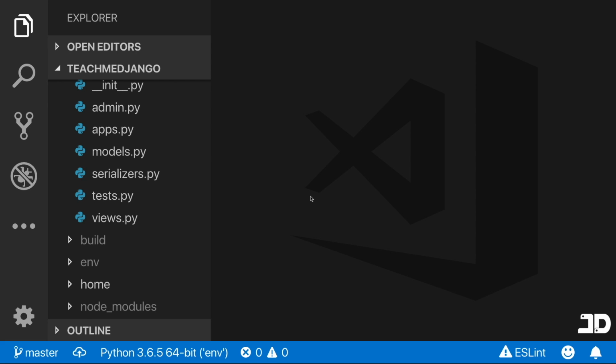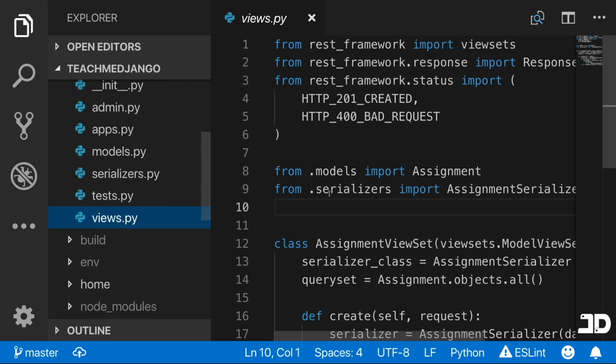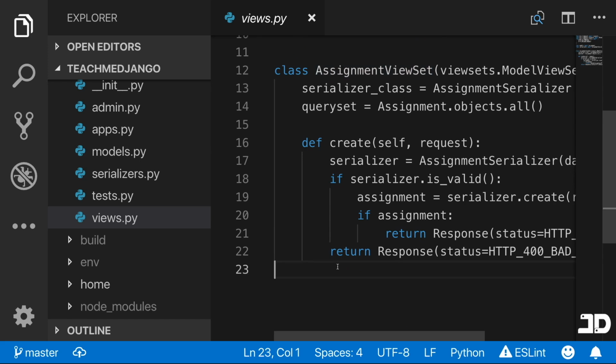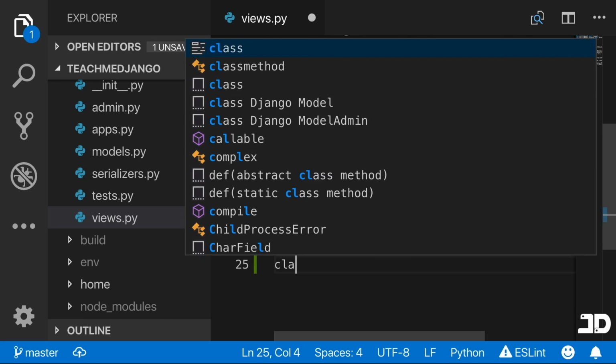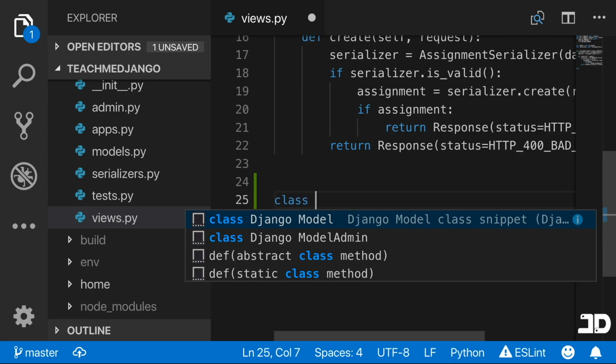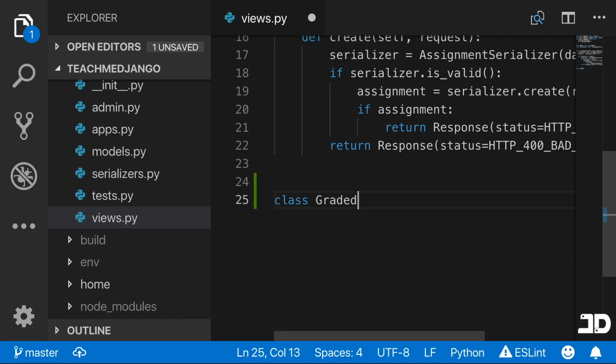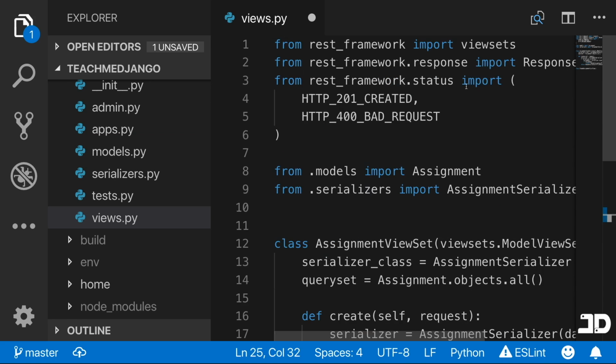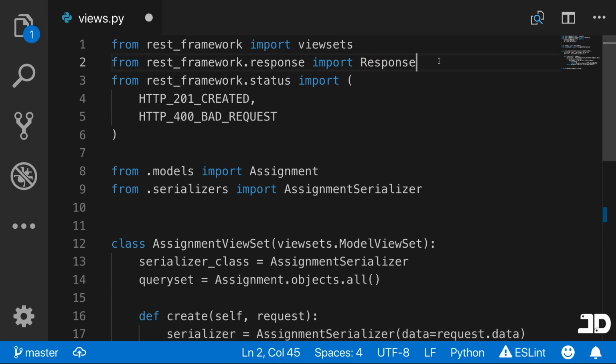So what we're going to do to get started is create a graded assignment list view, which will inherit from the list API view from the Django Rest Framework. And so what we'll just do is come to the bottom here after the view set, and we'll just create a class and call this the graded assignment list view. And we're going to import from Django's generics to handle that.